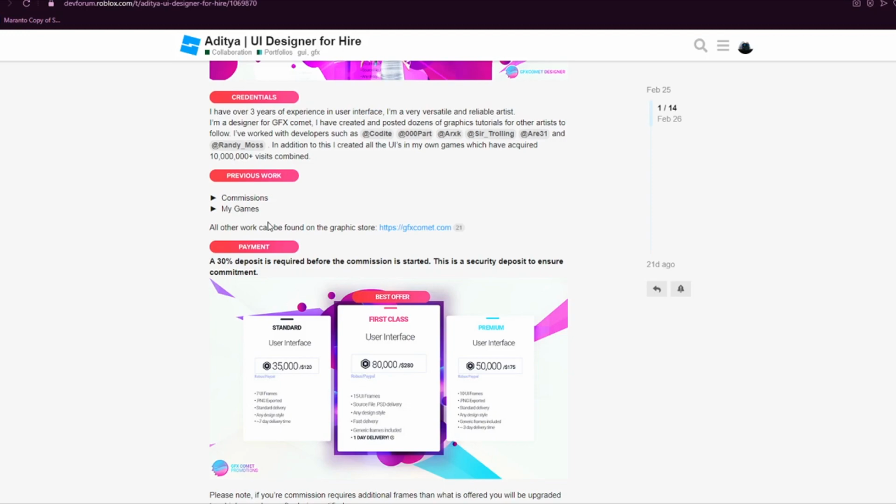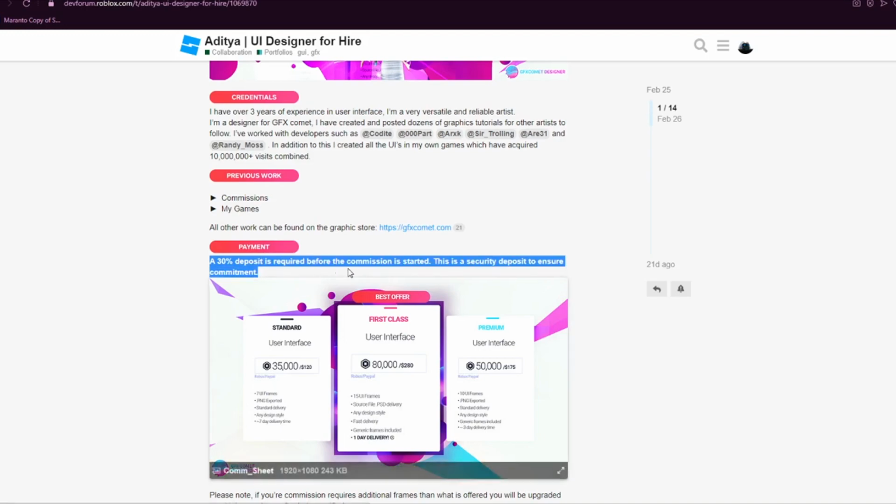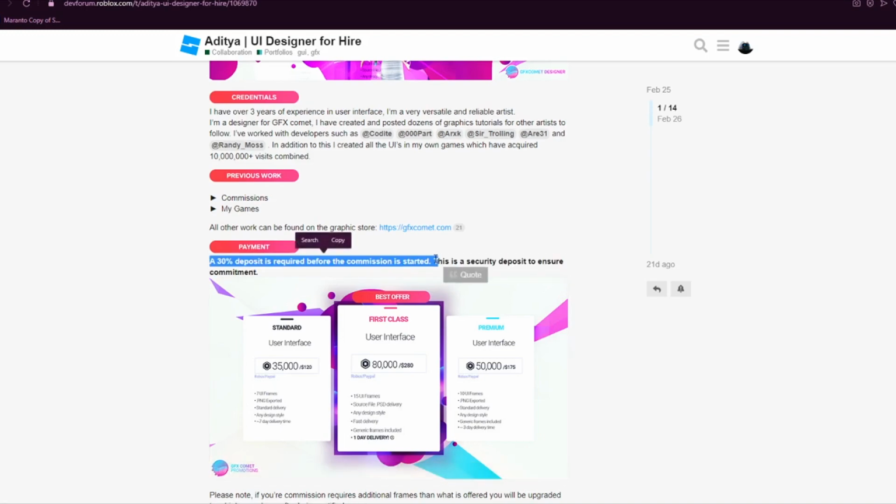That must be the worst feeling as an artist, and it really makes a lot of people want to quit, because that's just a waste of time for both parties. Not even both parties, just for you, right? You're just taking L, you're giving away your skill for free. That's why I require a 30% deposit before the commission is even started, right? As I state here, this is a security deposit to ensure commitment.